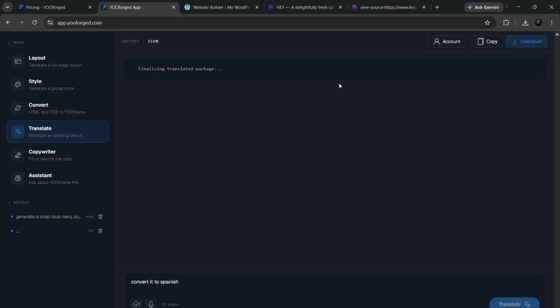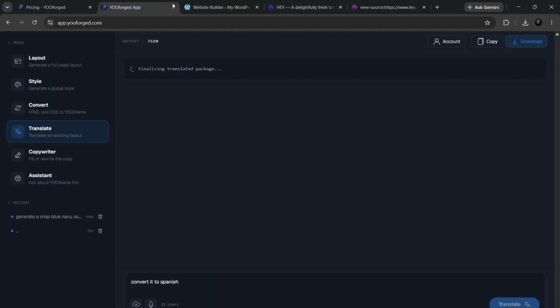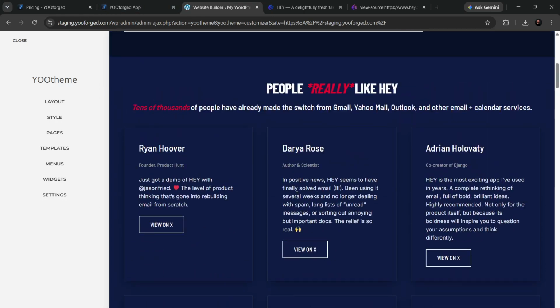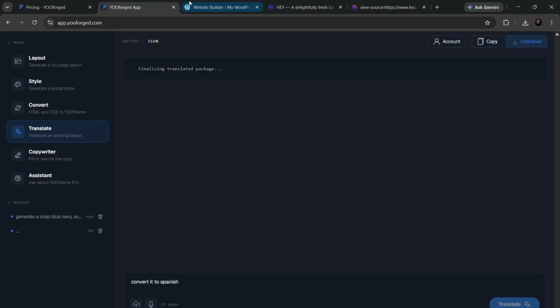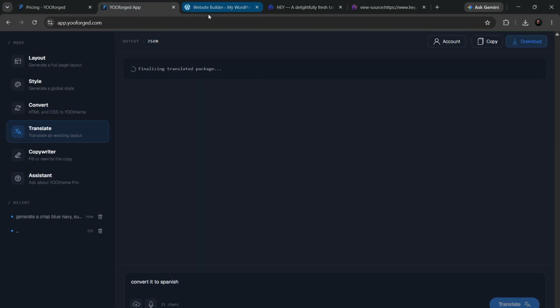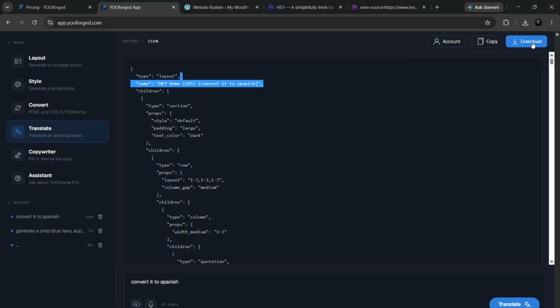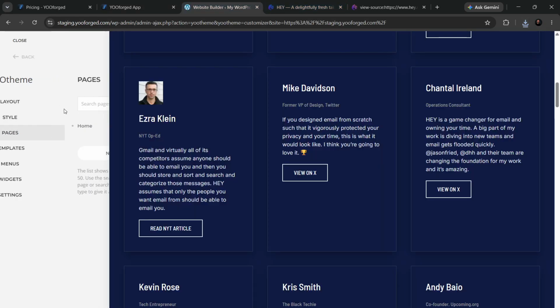Translate mode should be pretty quick here. It's typically a lot faster than convert or layout generation, but might be a little bit slower because this is a longer page. There's going to be a lot of text to translate. But once it's done, we should see every single thing on this page get converted to Spanish. And in an ideal world, none of the actual structure should be touched. So all the elements, the headlines, the grids, the cards, they should all be working.